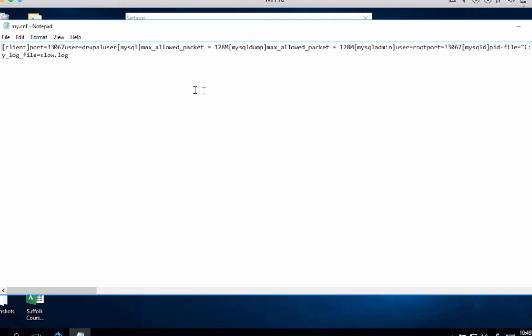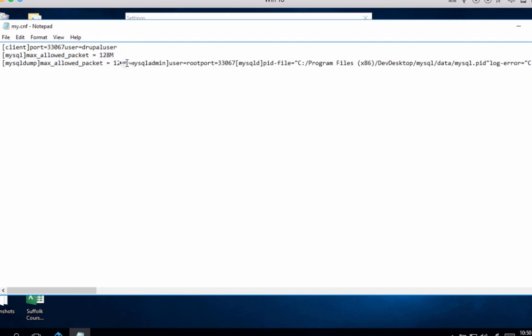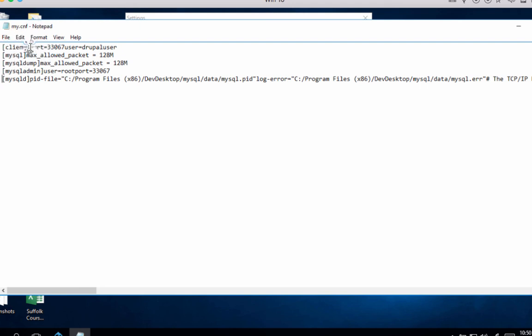This is a lot shorter. By default it has no returns in it, so I'm going to go ahead and put a few in just to make it a little clearer. There are a few things happening here. We can see the port setting. That's where the DevDesktop would change it. We can see that Acquia DevDesktop has set our MySQL to respond to a user called Drupal user.